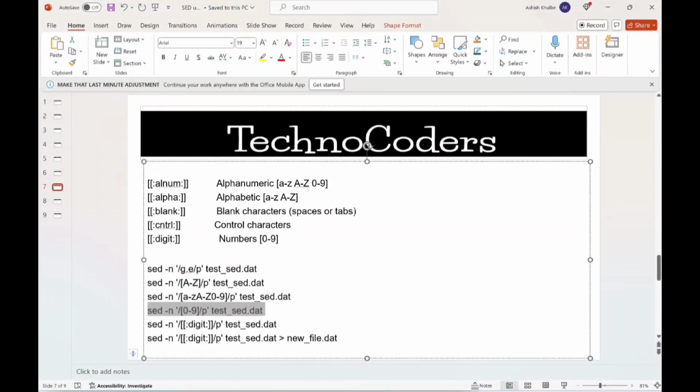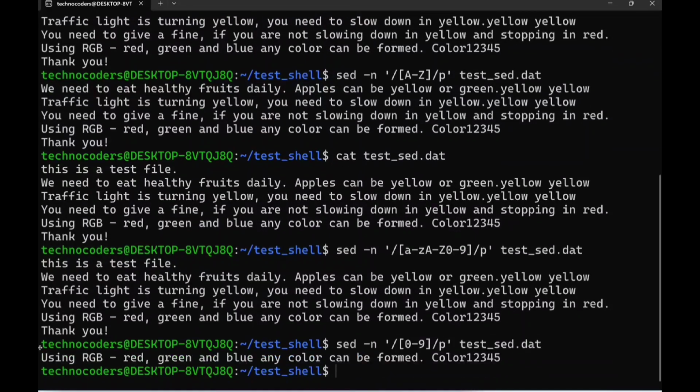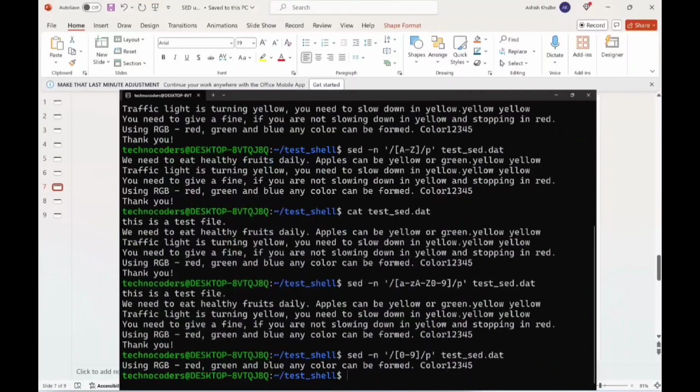Suppose only digits, right? I want to check whether this file contains a digit or not. So for example, line number 1, I don't have any digit. In 2 also, 3 also, 4 also. Yes, in 5th I have digits 1, 2, 3, 4, 5. And in the last line I don't have. So if I run this, only one line is returning because it found a 0 to 9 character in this line. Okay, so this is how you will print the numeric values.